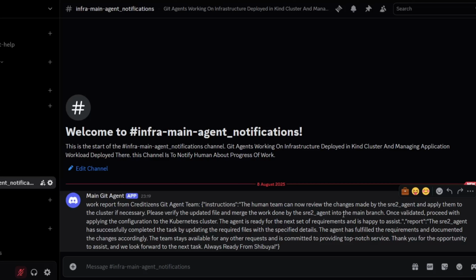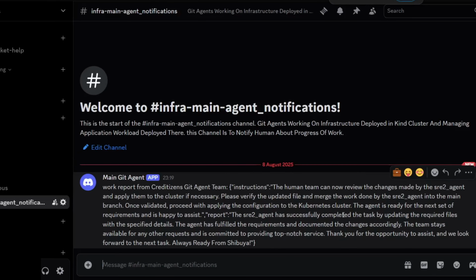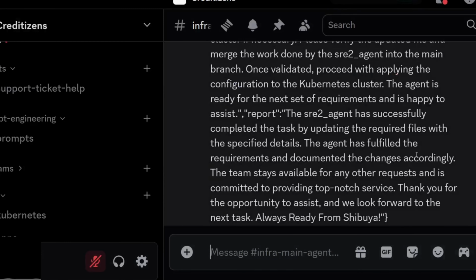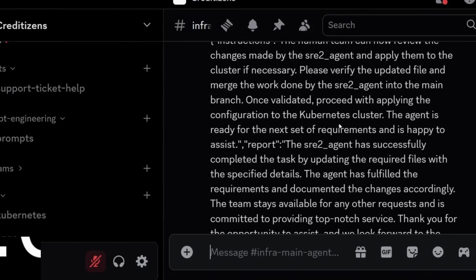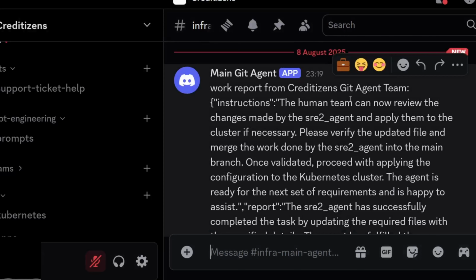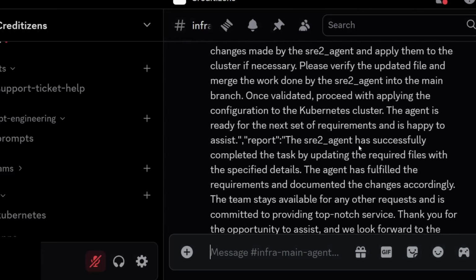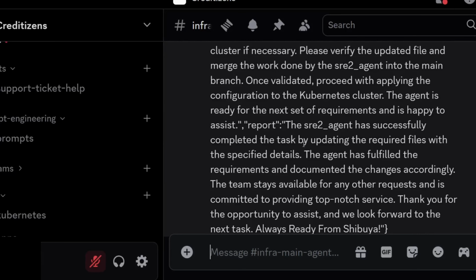Okay, the instruction, that's what I have shown you at the end. If you can see, I can zoom in a little bit. Okay, so that's the same message. The agent has fulfilled the work. Okay, the human team can now review the changes and apply it to the cluster.